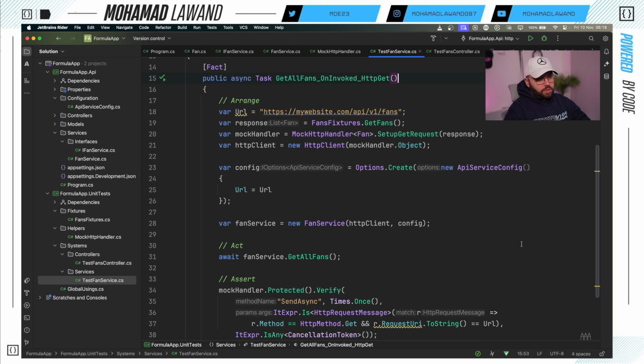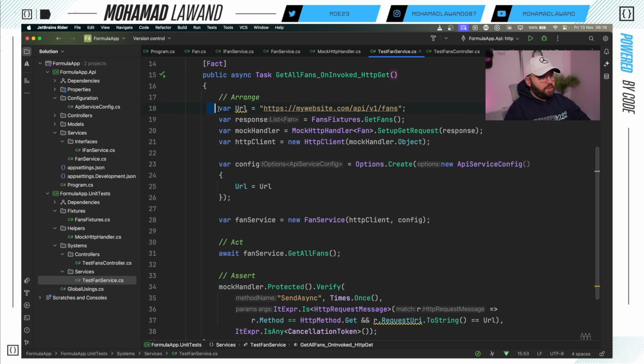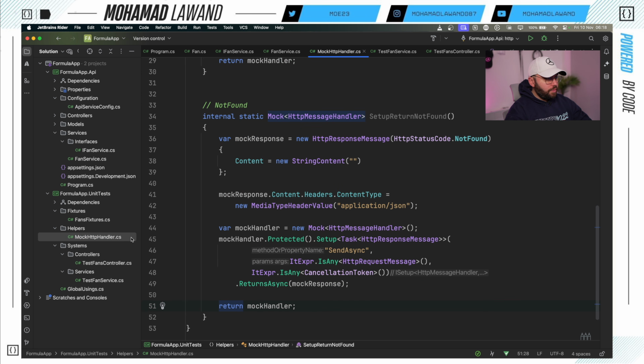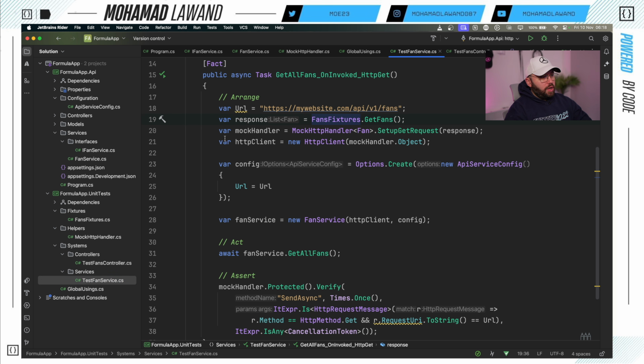So basically, let's do a recap of what we have done here. We have specified a dummy URL. We have gotten the sample response that we needed, which is a list of fans. We specified a mock handler. We basically utilized the HTTP handler that we have created previously, and then we utilized our mock handler here. We have then injected it into our HTTP client, so the HTTP client will utilize everything that we have set up inside our mock handler rather than trying to do the actual calls themselves.